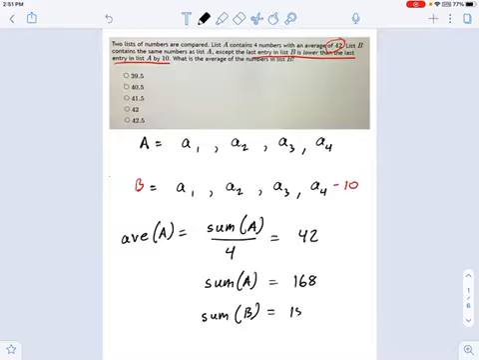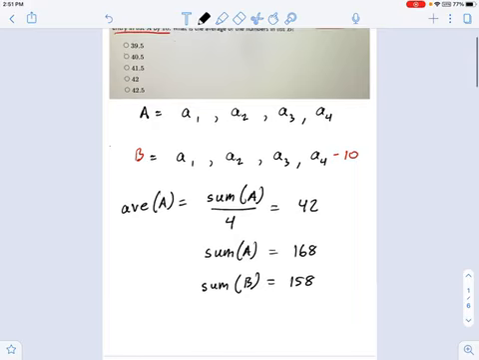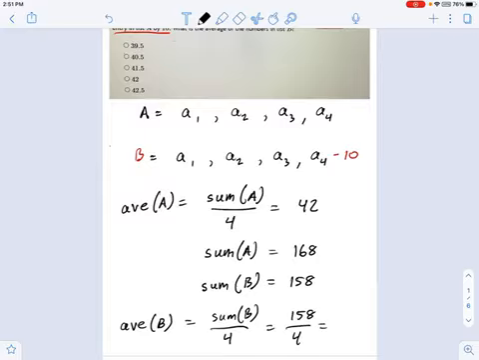Great. Now, if the sum of A is 168, my question to you is, what's the sum of B? Well, it has to be 158, right? It's just all the numbers of A with the last one dropped by 10. So the sum has to be 10 lower. That means we can find the average of B by simply taking the sum of B. See, we don't even know what B's numbers are, but we know that the sum is lower, and that's all we need. So 158 divided by 4, well, what do we got here? 158 divided by 4 is 39.5.